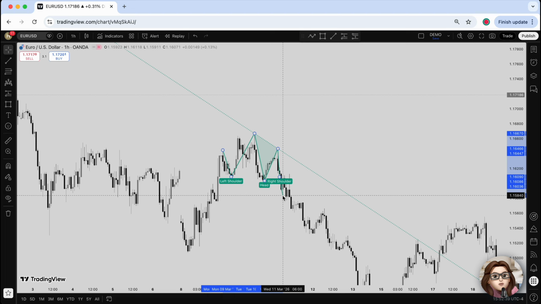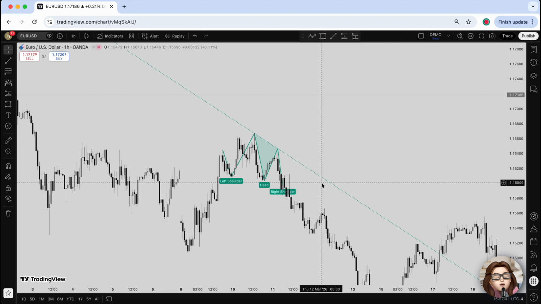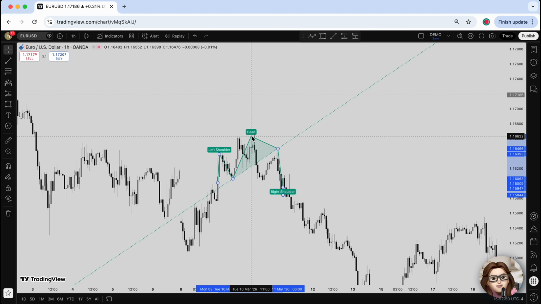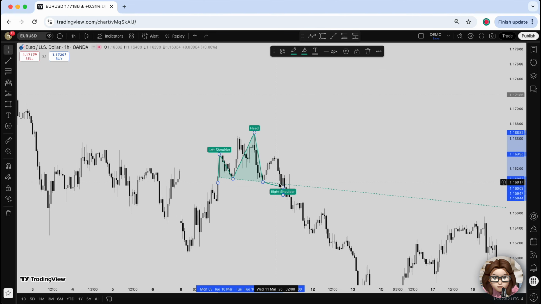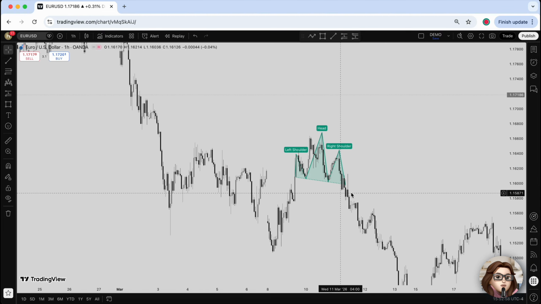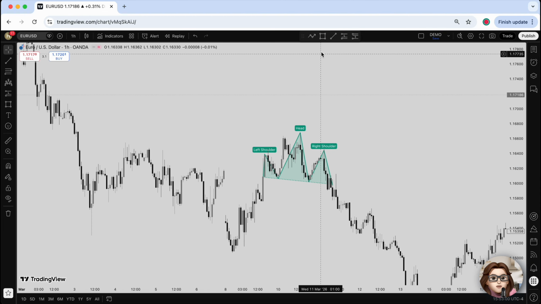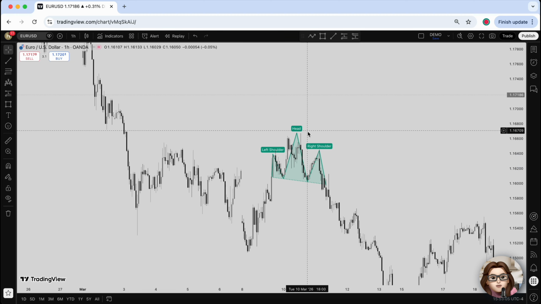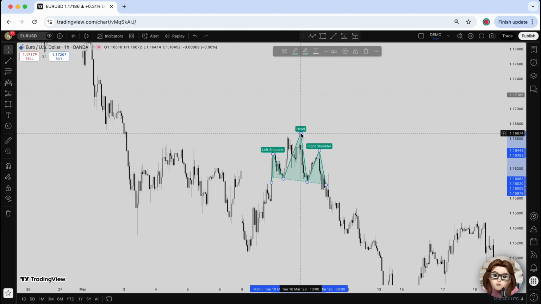Once the pattern is placed, click on it to adjust it. You can drag the points to fine-tune the shape so it matches the price action more accurately. If you want to customize it, open the settings by clicking the gear icon. From here, you can change colors, line thickness, and make the pattern stand out or keep it minimal depending on your style. This helps you keep your charts organized and makes it easier to review your analysis later.